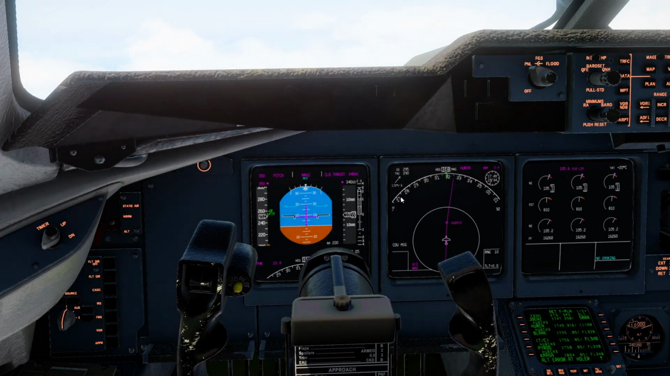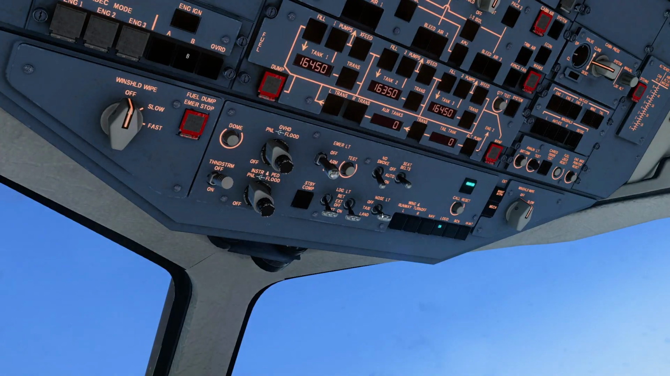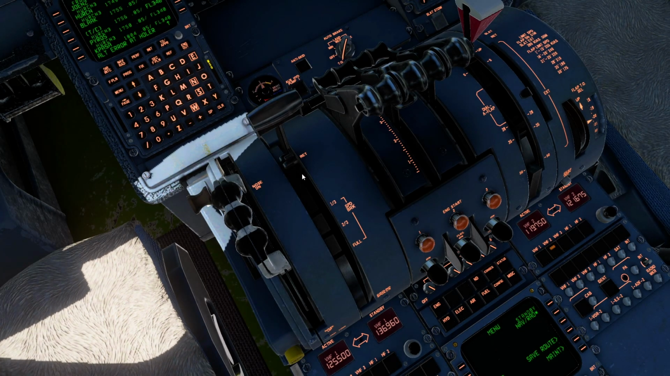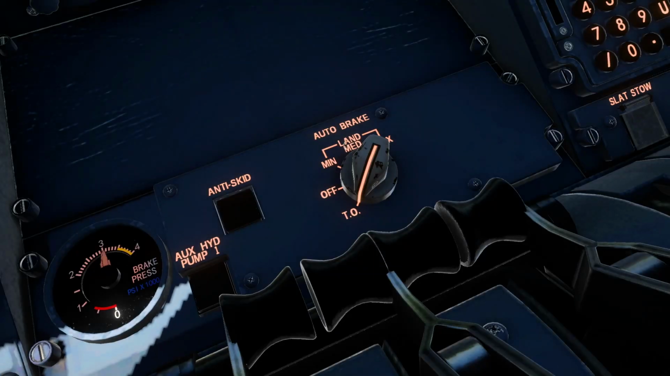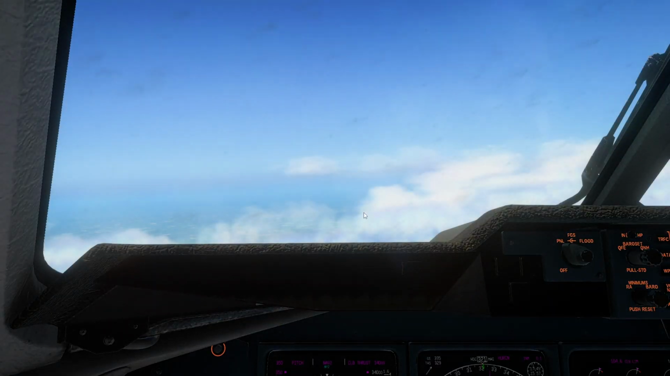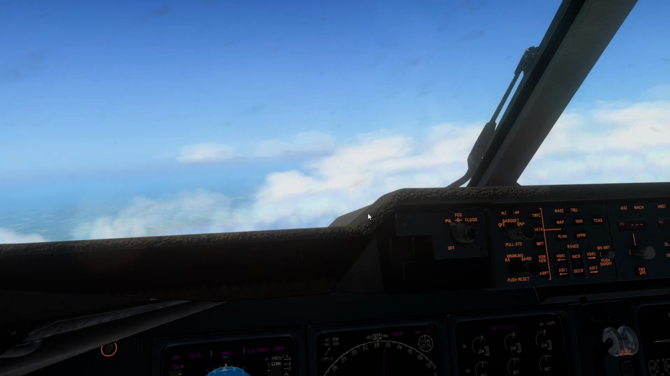We're passing 10,000 feet. Seatbelt sign off. Landing lights off. Taxi light off. Spoiler disarm. Auto brake off. Anti-ice as required. Set altimeter to standard.